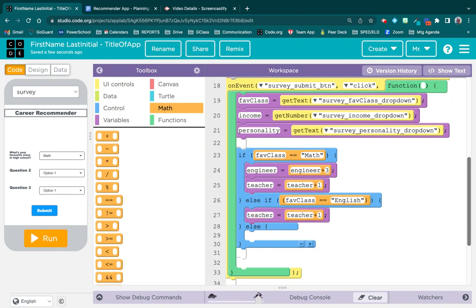I'm just going to say teacher equals teacher plus 2 points. The points here are a little bit arbitrary. Really think about them in comparison to each other. So the total number doesn't matter too much. It just kind of signifies the importance of one choice compared to another. How strongly does liking English match with becoming a teacher?